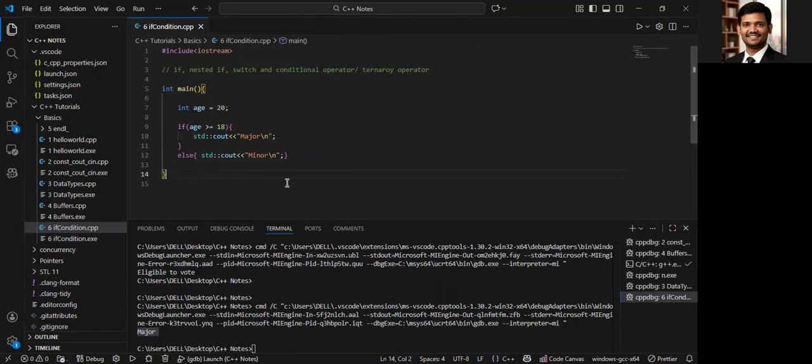Now suppose we have conditions that depend on the previous conditions, or we want to check some hierarchical logic. In that case, I want to give you one example. Suppose a person's marks is greater than or equal to 35, then he is a pass. If he scores greater than or equal to 75, then distinction. If it is not, then fail.